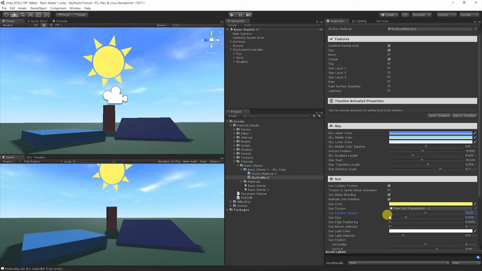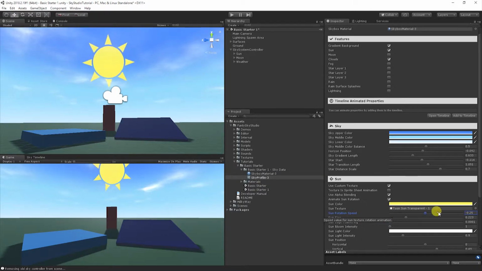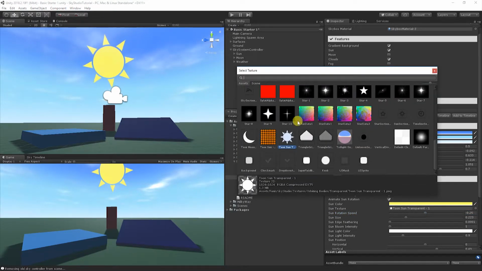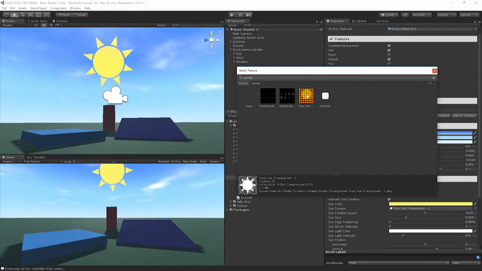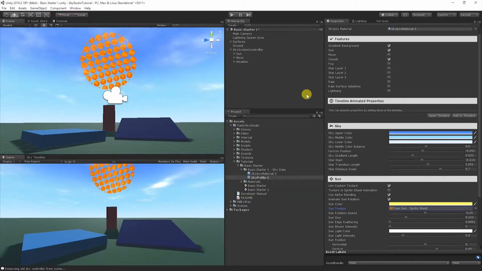Sky Studio also has support for sprite sheet animations. And I think this is really cool because it lets artists build the exact sun or moon that they want with the exact animations they want. And so as just an example, let's go ahead and set up a sprite sheet animation. So the way you do that is by supplying a sprite sheet texture. And so if you search for the word sprite sheet, you should find Toon Sun, which is one that I built and just kind of as basically a demo sun.